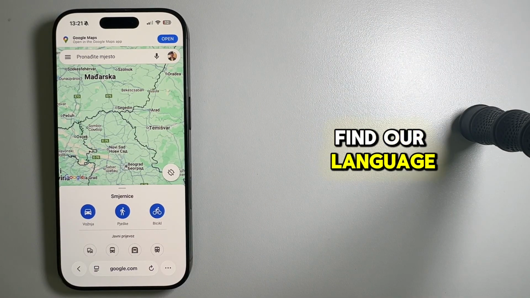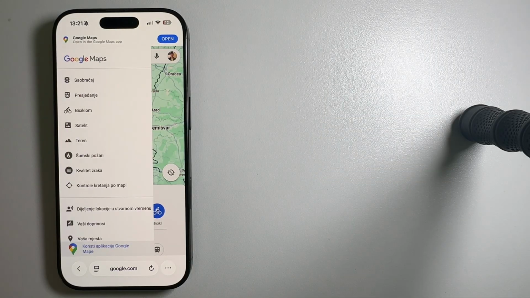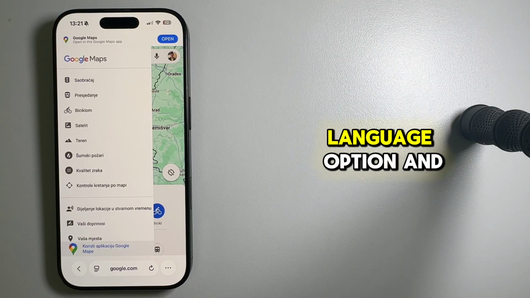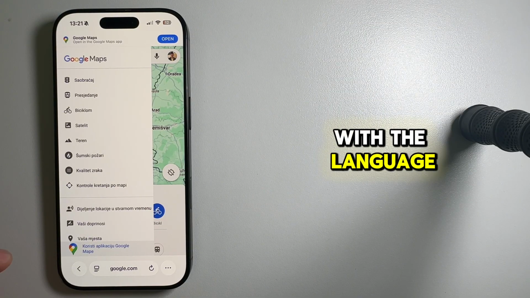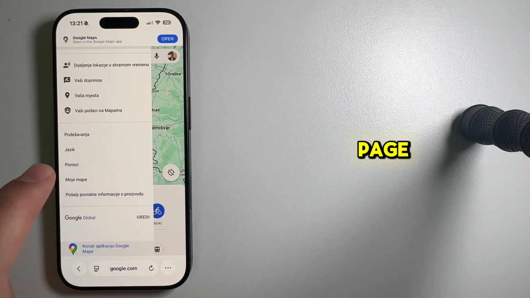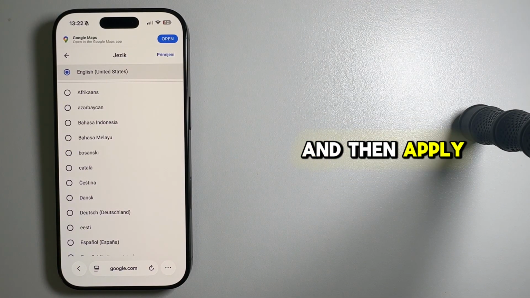It's time to find our language option, so tap on the 3 horizontal lines at the top. This side menu will open where we have a bunch of options, so locate the language option and open it. If you're unfamiliar with the language, you can use ChatGPT to help you translate the words on the page. I've opened the language settings. I'll then set this to English and then apply.